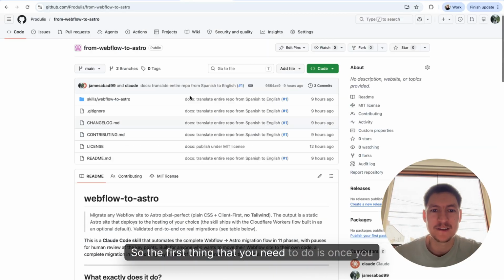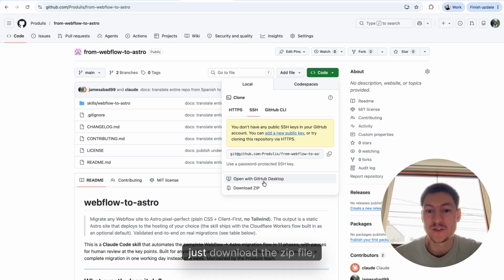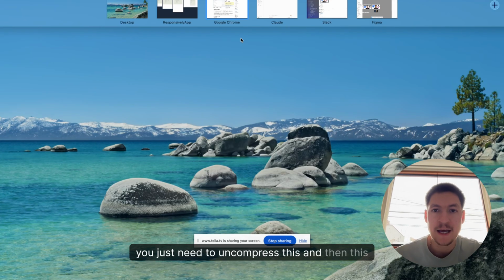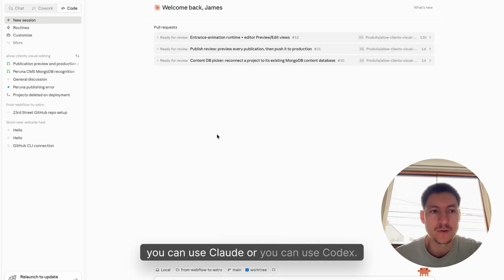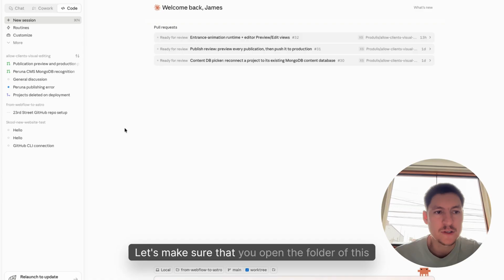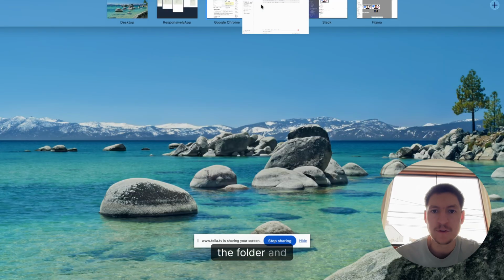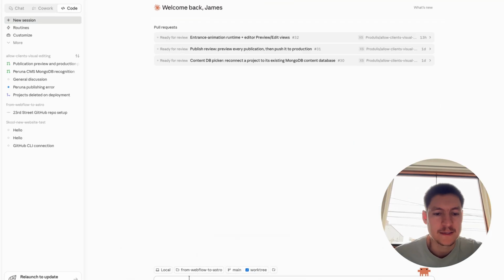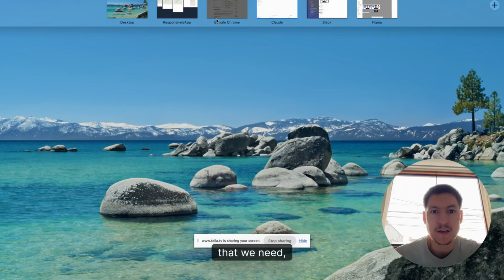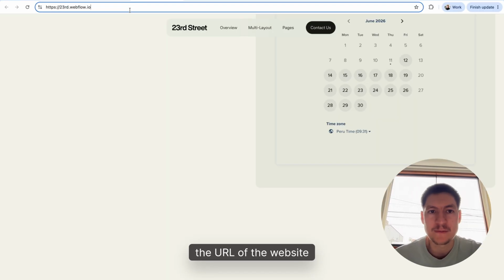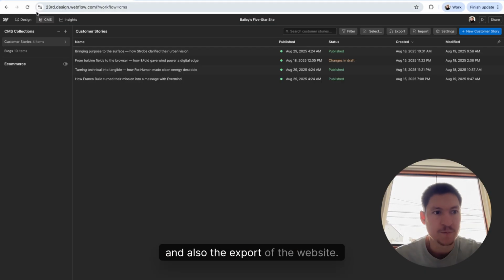So the first thing that you need to do is, once you have access to this repo, just download the zip file. You can open it also with GitHub Desktop. You just need to uncompress this, and then once again, you can use Claude or you can use Codex. Make sure that you open the project folder, and yes, we just pass the context of the two extra things that we need, which is the URL of the website and also the export of the website.